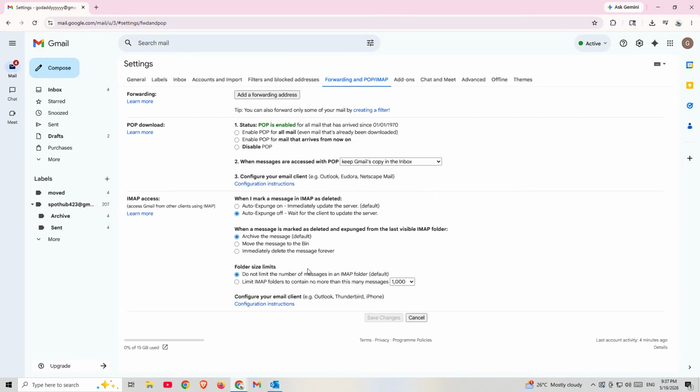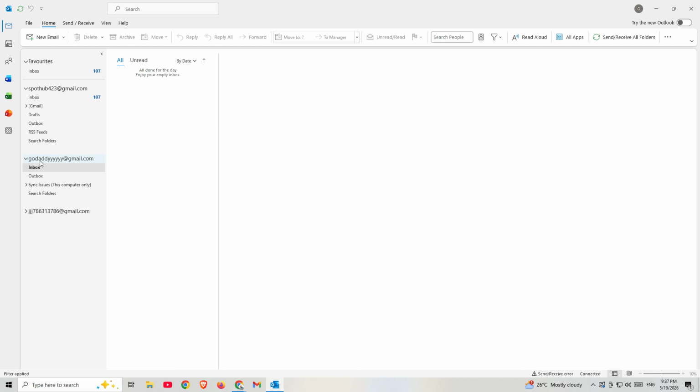At this point, you can go back to your Outlook inbox and start sending, receiving, and organizing Gmail messages directly inside Outlook. If everything was set up correctly, your emails should begin syncing automatically, which makes it much easier to stay on top of your inbox. And that's how you configure Outlook for Gmail.